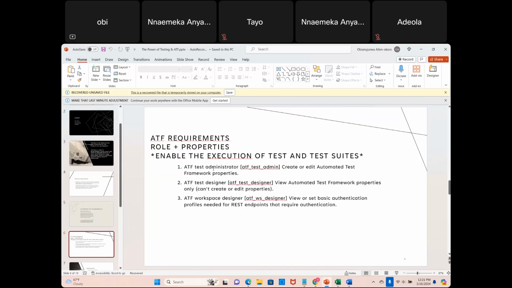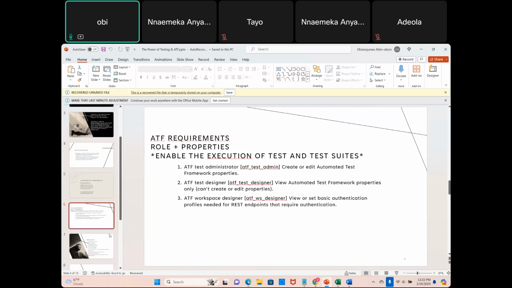And then we have the ATF workspace designer. With this role, you can view or set basic authentication profiles needed for REST endpoints that require authentication. And go down to my next slide.